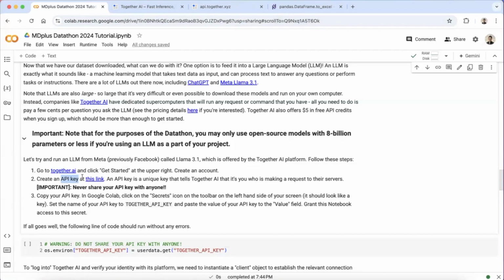But it's important. Treat it as your social security card. You never, ever share your API key with anyone. If I or Lawrence or Emily or anyone on the MDplus team asks you for the API key, that means it's a scam or something. Never ever share your API key with anyone.